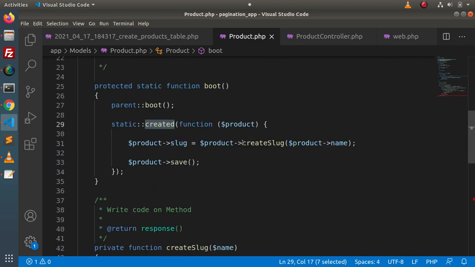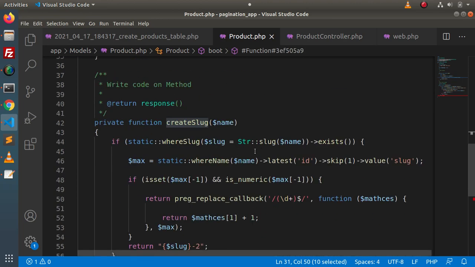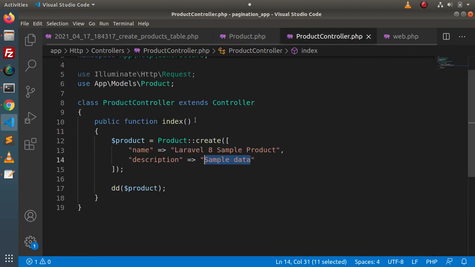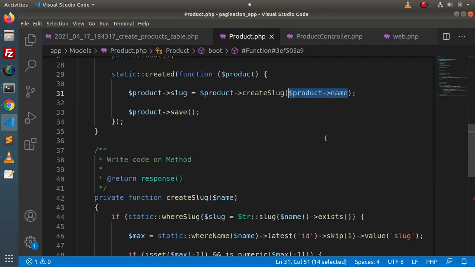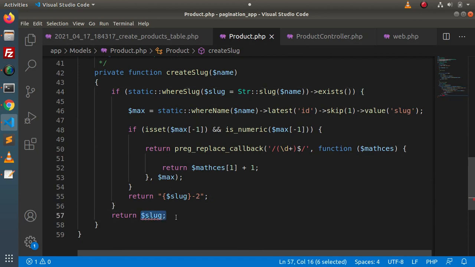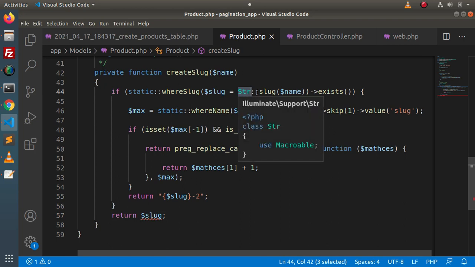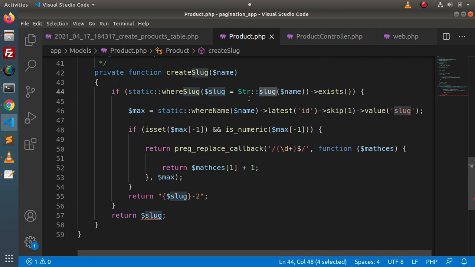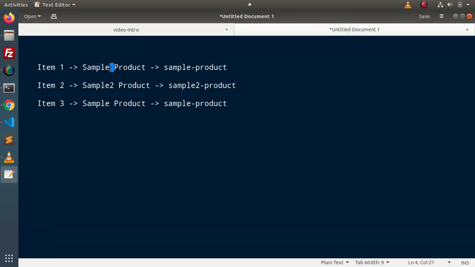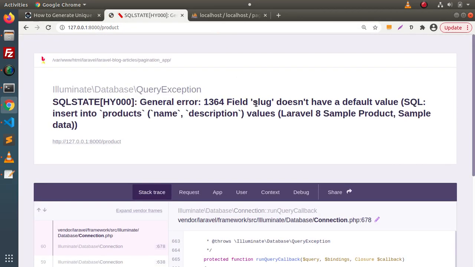This created model event will call this createSlug method, and this createSlug method first of all checks, on the basis of the product name we are passing, whether it exists or not. At the first time this product does not exist, so it will go here and return the simple slug value. And what is this simple slug value? We are using Str, the Str library, and from this Str library we are using the slug method. This slug method will automatically remove white spaces, replace them with hyphens, and convert all the letters into lowercase. So let's press enter here, and we have an error: the field slug does not have a default value.